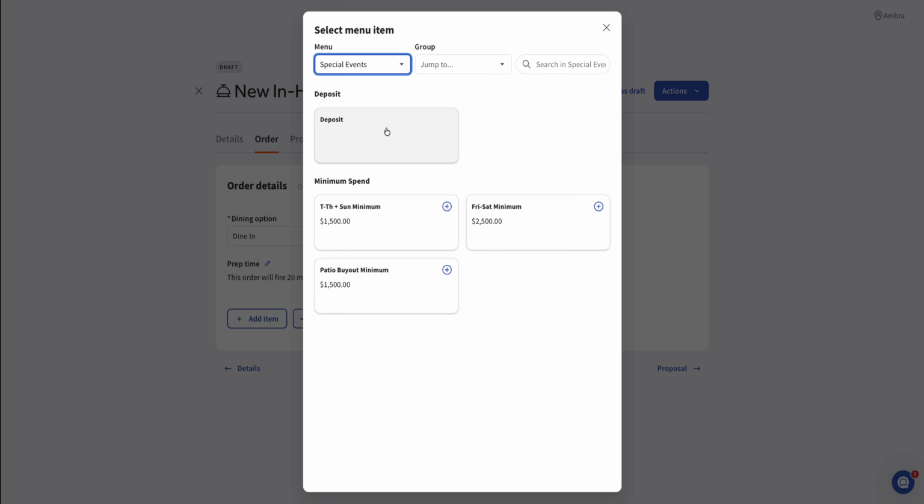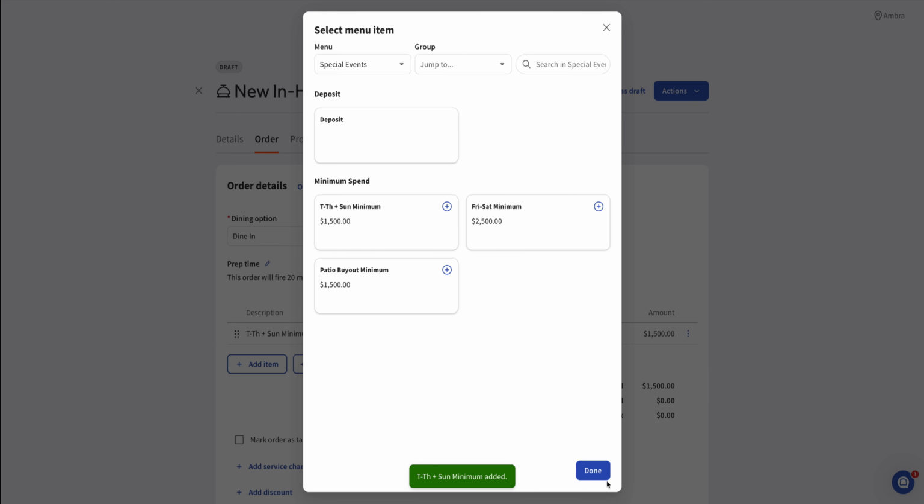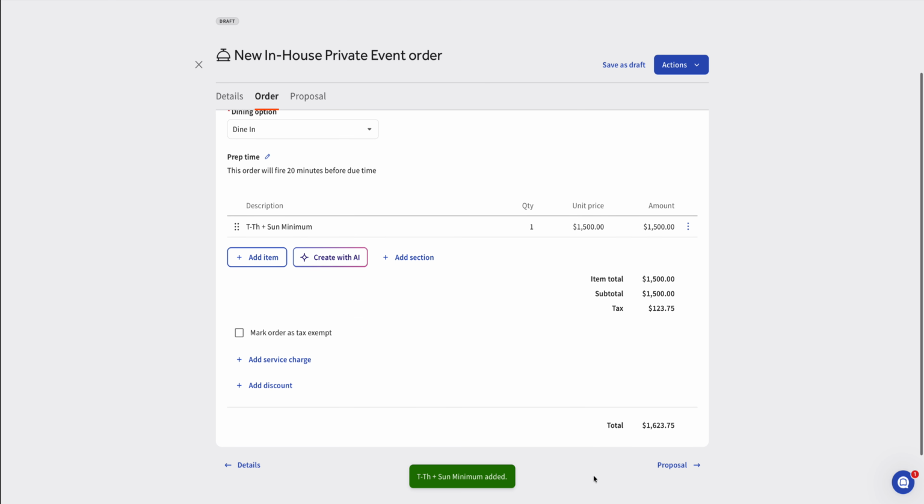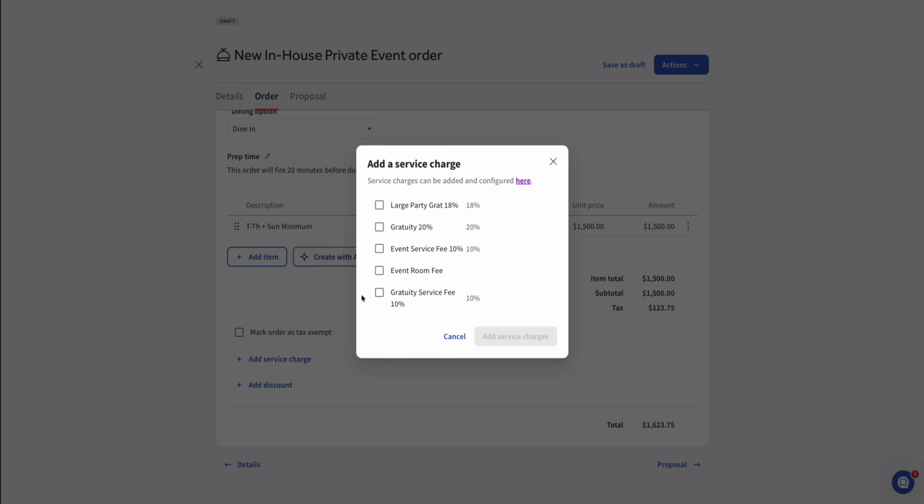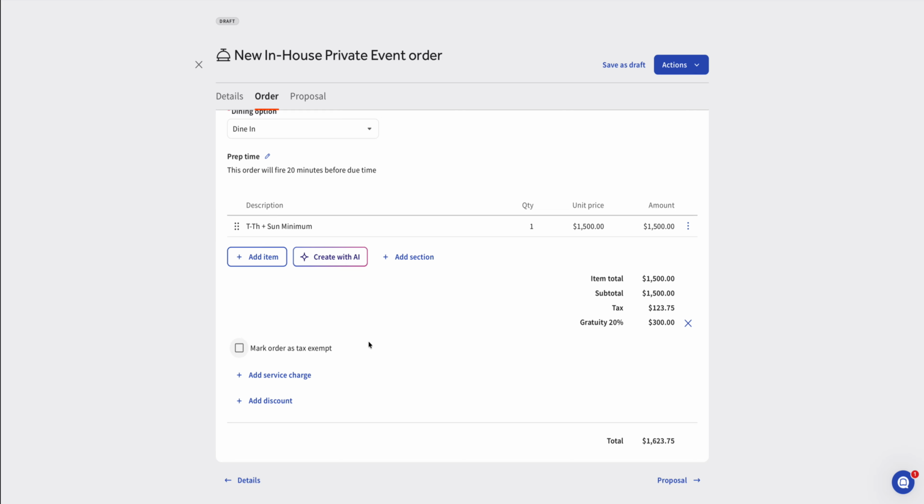In this scenario, we can pick special events. Here, you could imagine having maybe a 3-course option for $100 a person or $125 a person. These minimums here work as well. You select this minimum, select done. Of course, this tax is already automatically applied. You're also able to add service charges for any gratuity or event service fees. If they do have a tax exempt form, you're able to mark order as tax exempt to eliminate taxes.